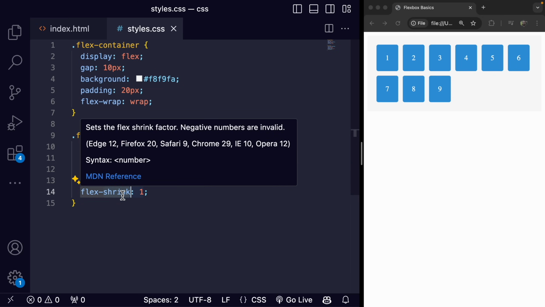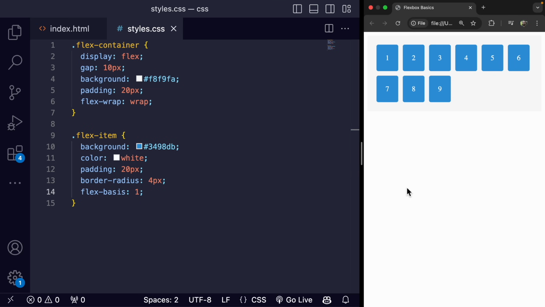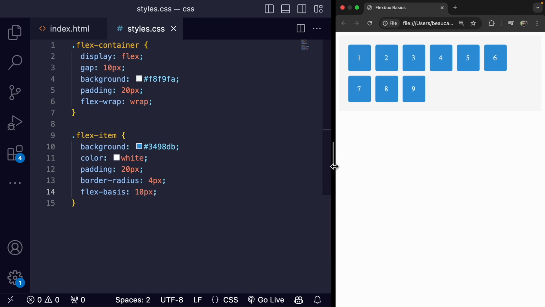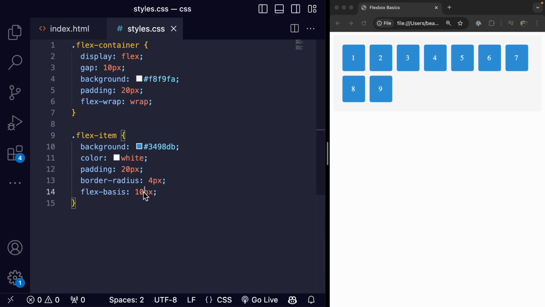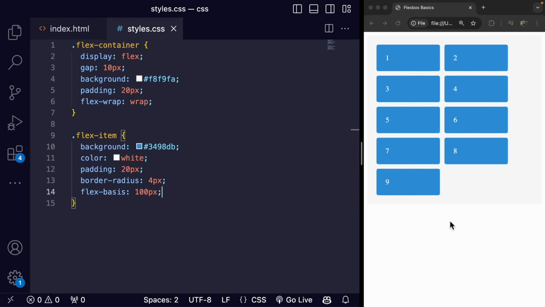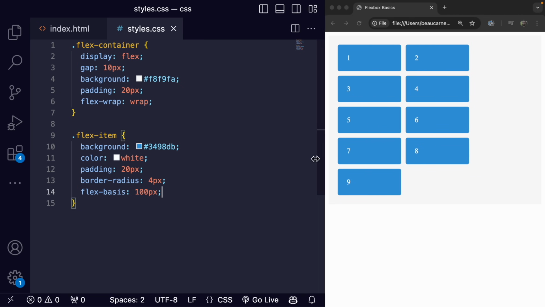We also have flex-basis, which is the starting size before growing or shrinking. Here's flex-basis at 10 pixels, or we can do it at 100 pixels. And that's what that looks like for flex-basis.